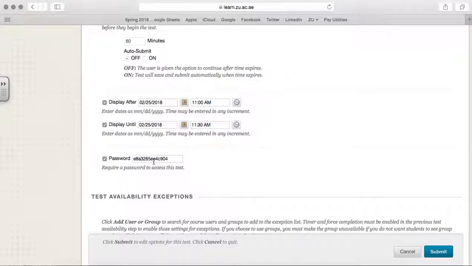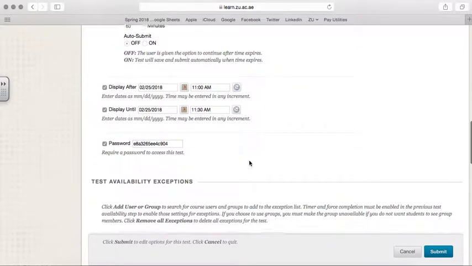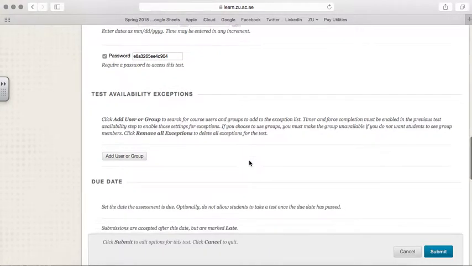Next you will see a password. Please do not edit this. This is the Respondus password that will ensure that we have academic honesty on the exam. So please ignore that password for the time being.